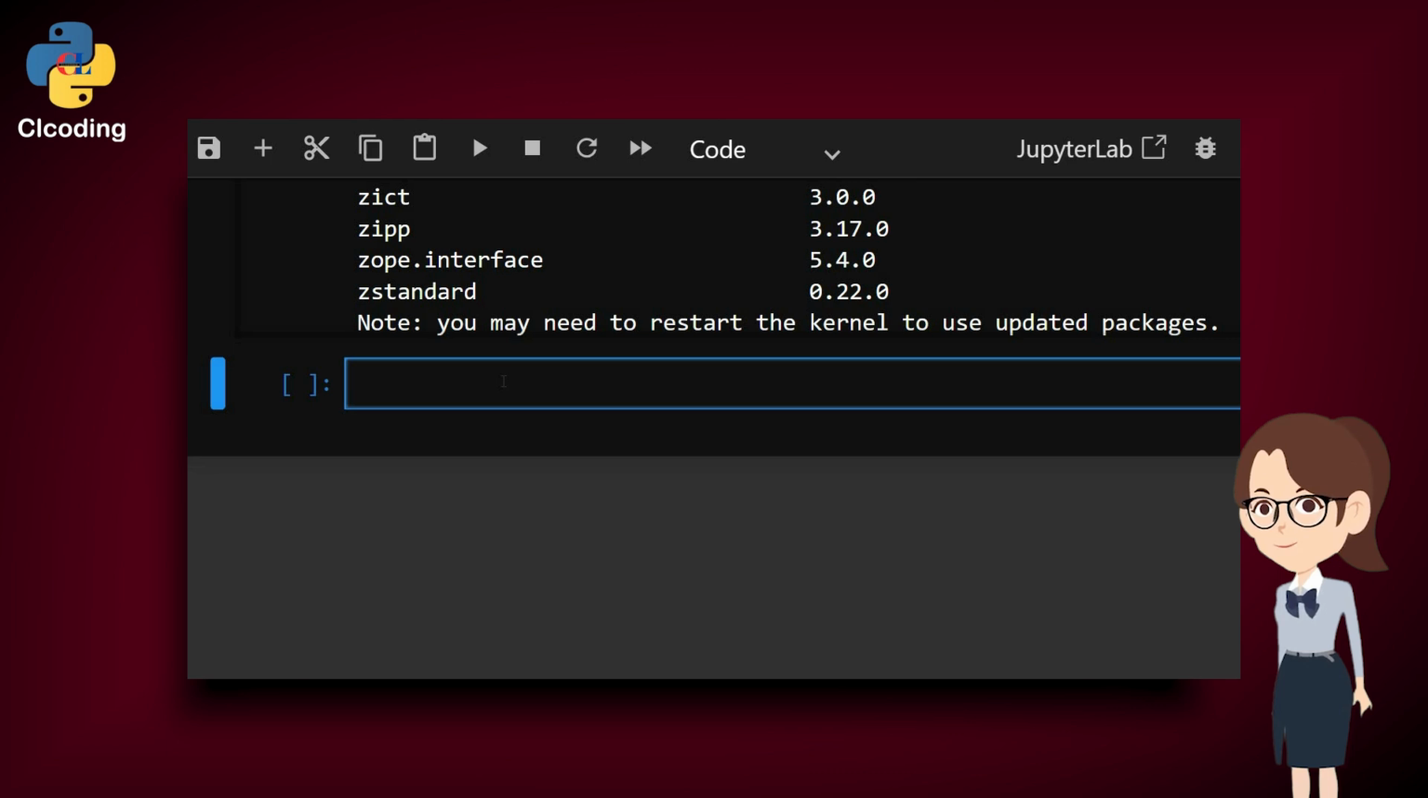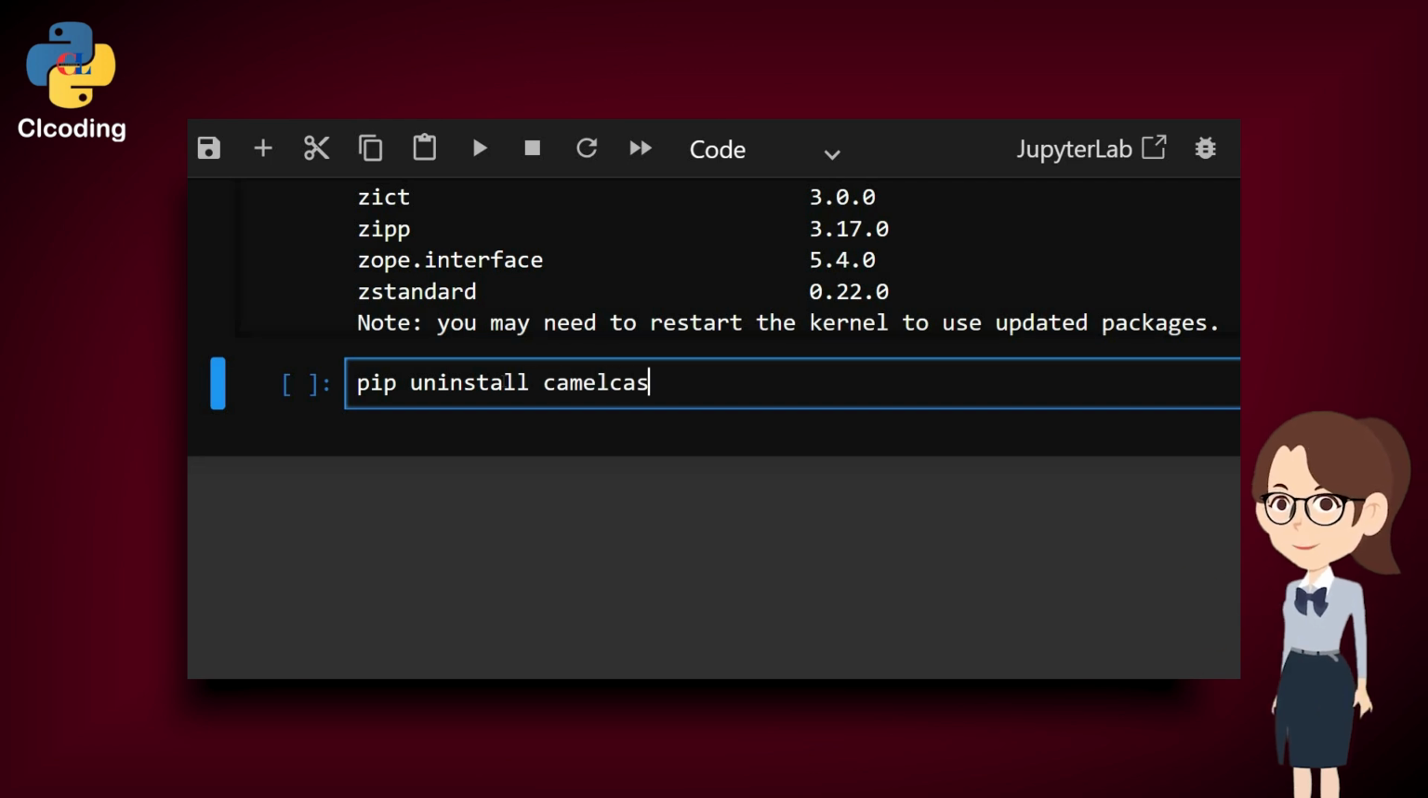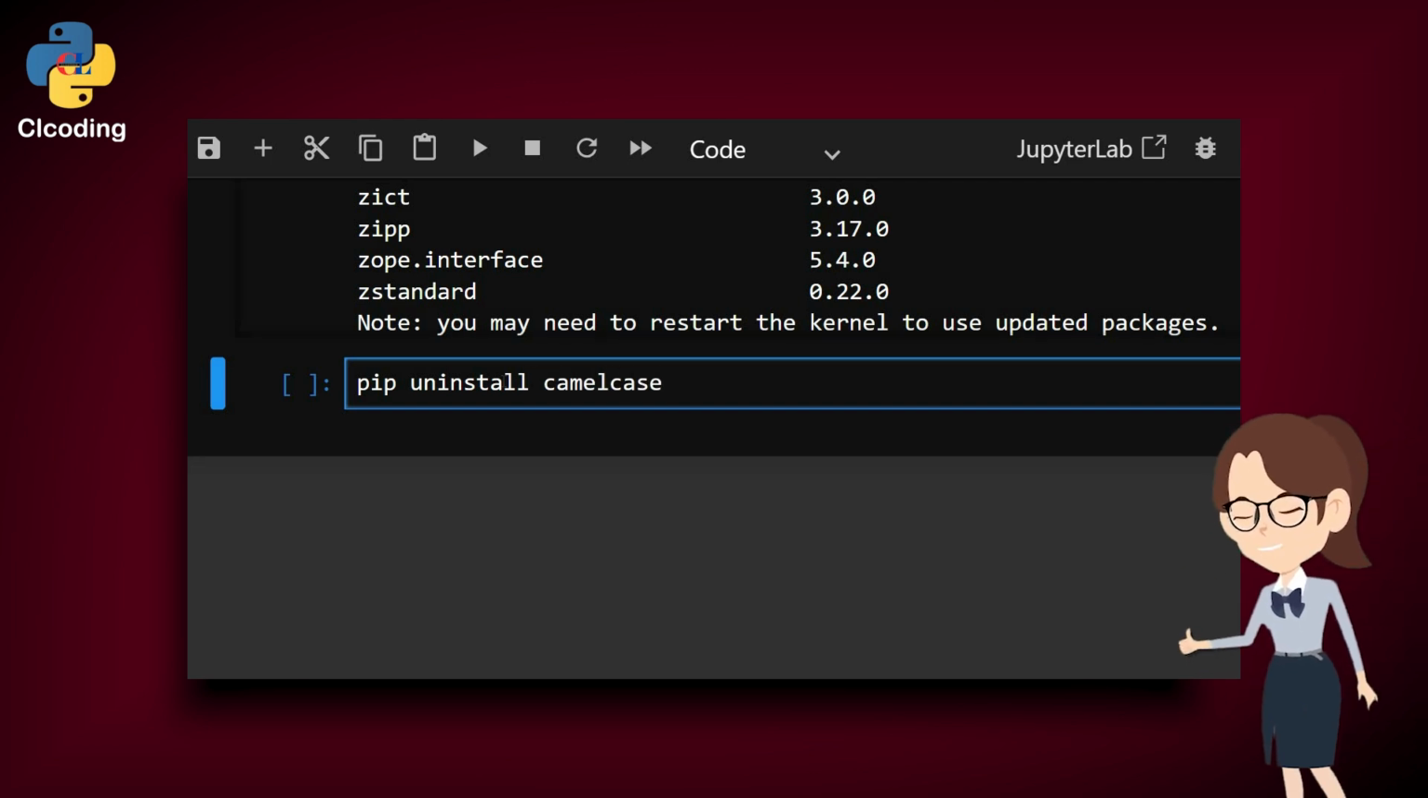Now what if we want to remove or uninstall a package? For that we have to write pip uninstall and the package name. So this will uninstall the package.